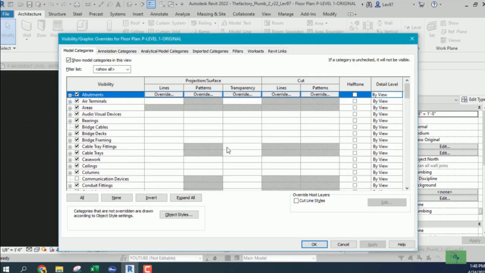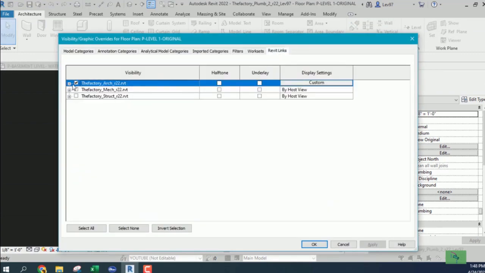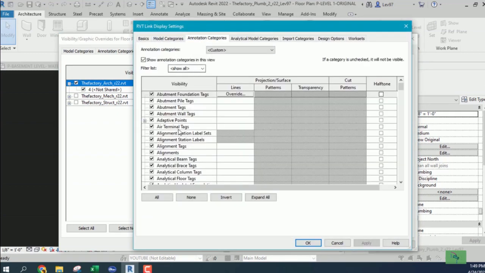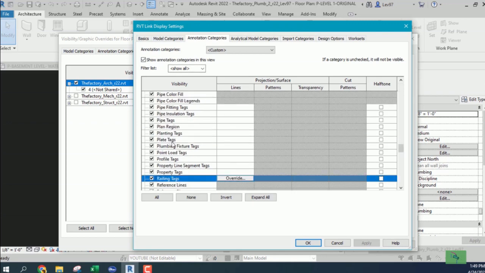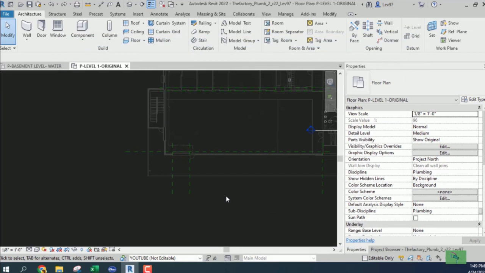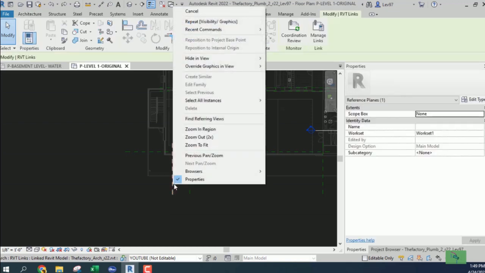Let me check something else. I want to expand that. Let's go here and here, and let's go to reference planes. Okay, cancel out of that. Cancel out of that. So when I hover over this guy, it is a reference plane. Hide in view.